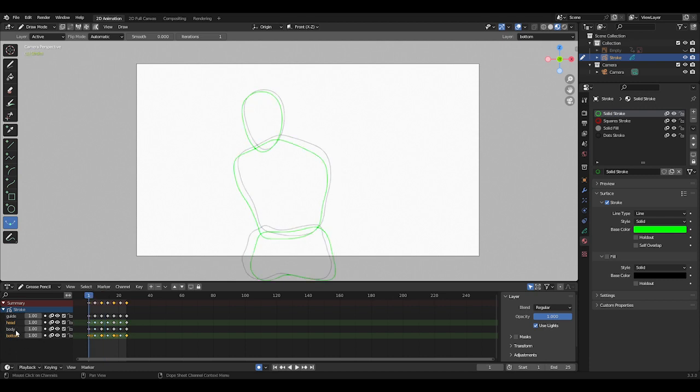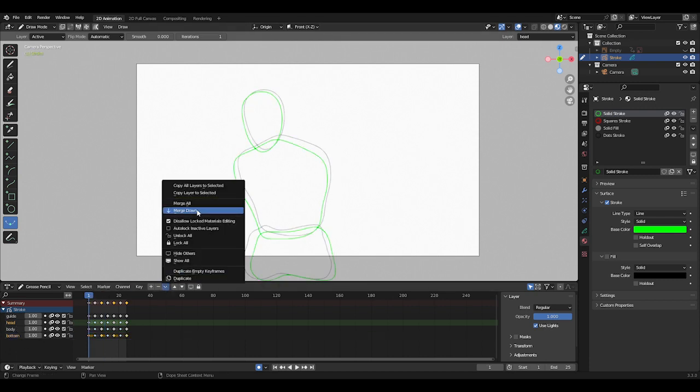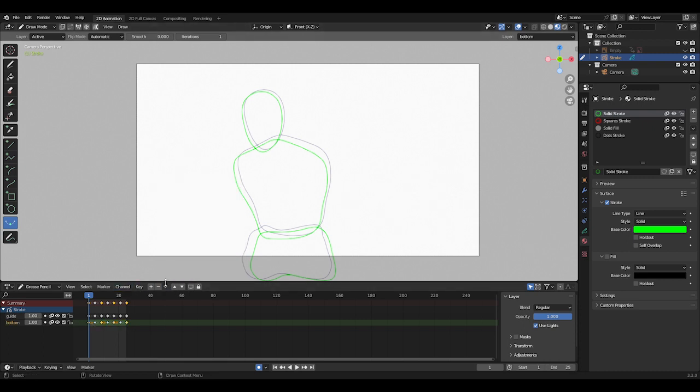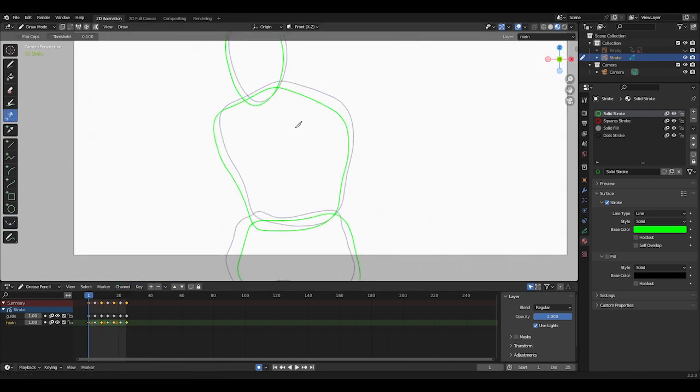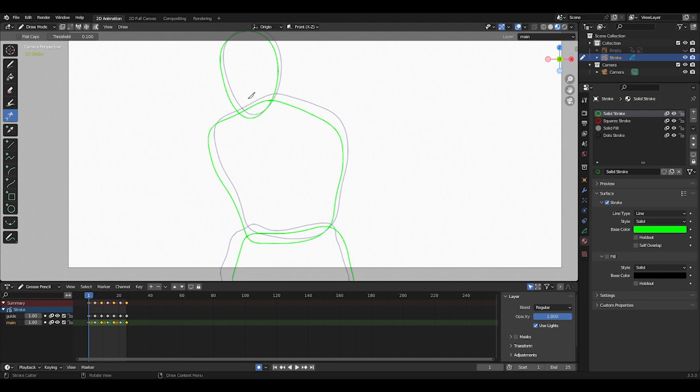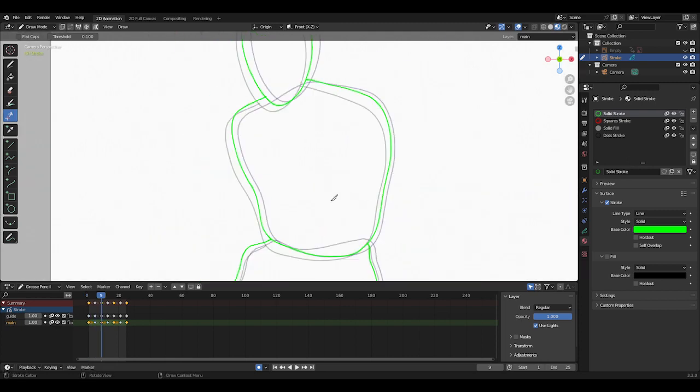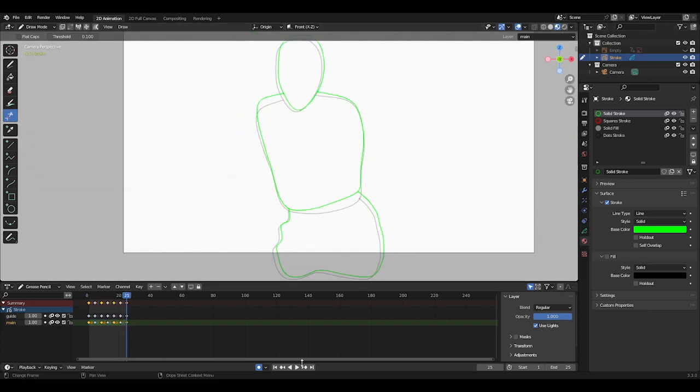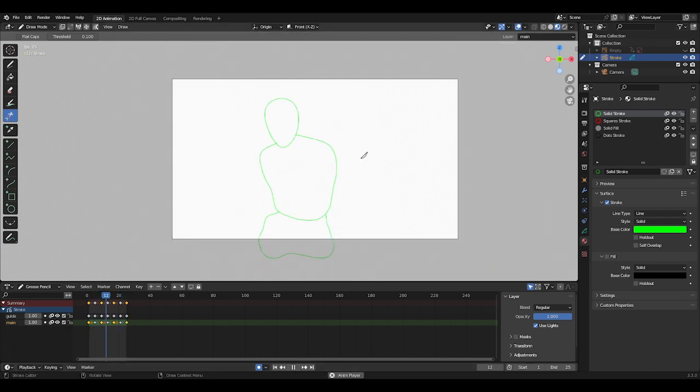Now I'm happy with the head, the body and the pants, so I'm going to merge them together. After that, let's do a little bit of cleanup with the cutter. So this is what we have so far. It's not very complicated as long as you can use the tools and also the interpolation.